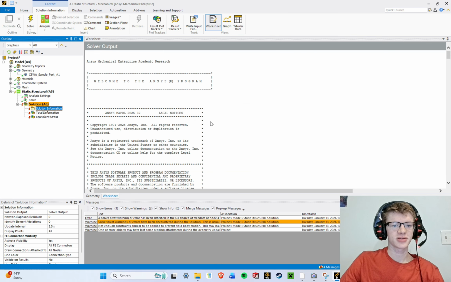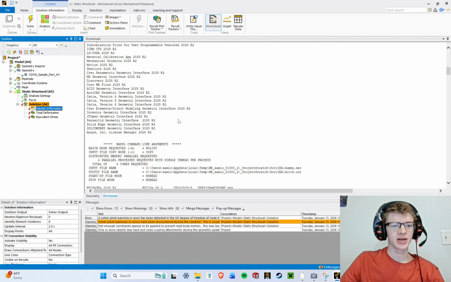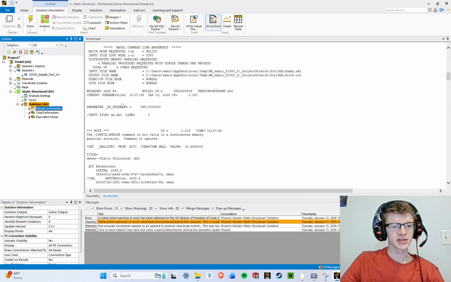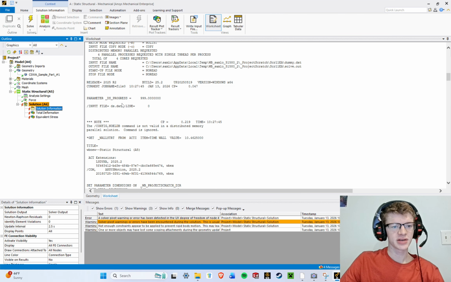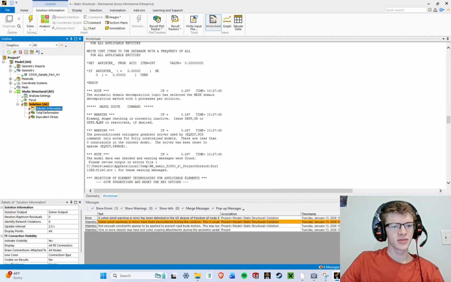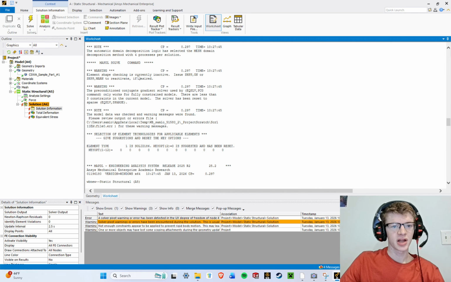First, we can also go to solution information. Scroll through here, see if anything is throwing an error at us. Warning, warning, warning. Element shape checking, condition conjugate. Less than 3 constraints in the current model. Okay, that's an issue. Well, let's take a look.